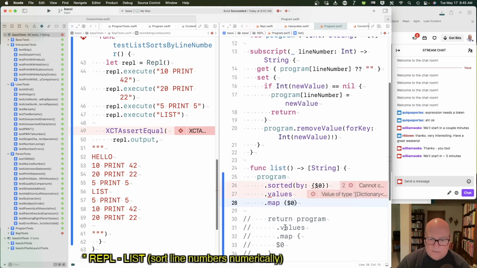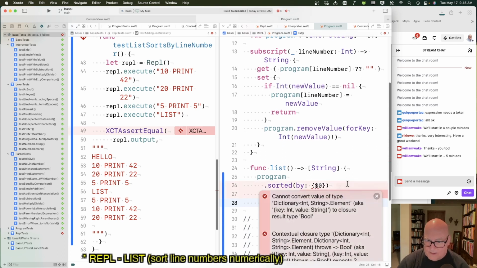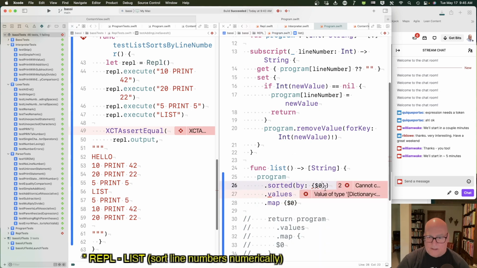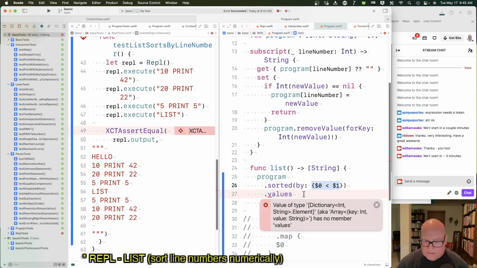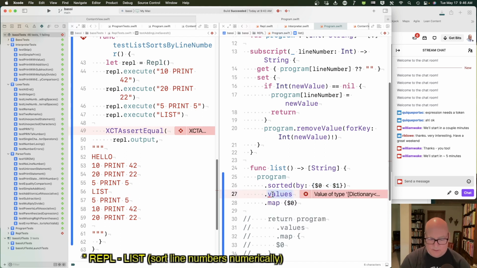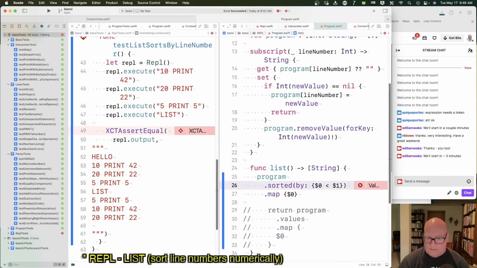Okay, so this part was arguing by $0 less than $1. I think I can just say less. Well, let's see what it thinks. Okay, values of dictionary T and element has no member values. Okay, we'll do a map. Okay. Ooh, is this even right? So, no.